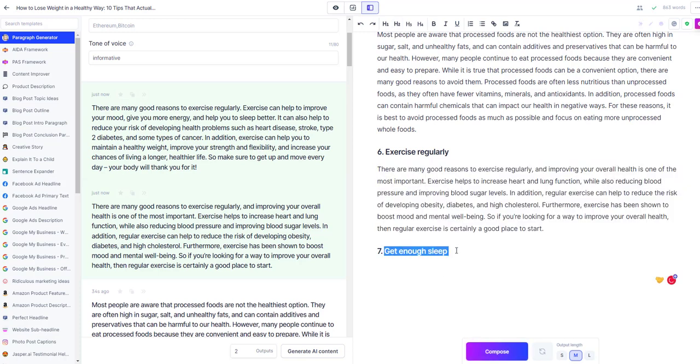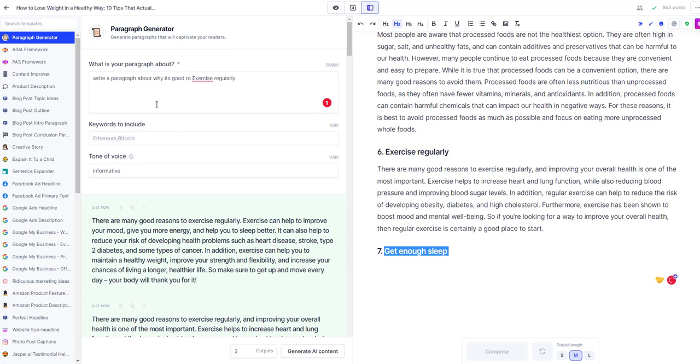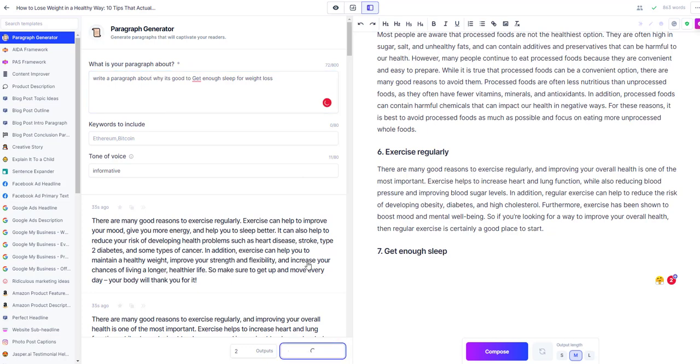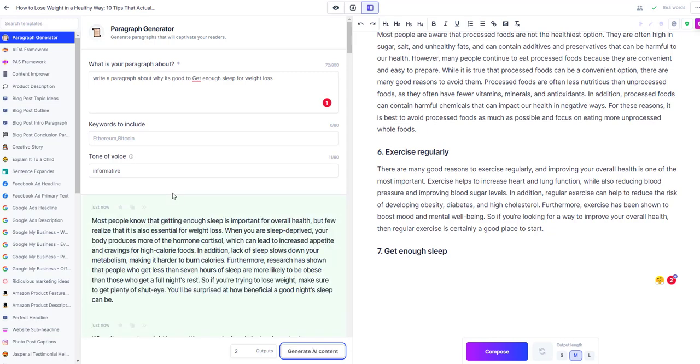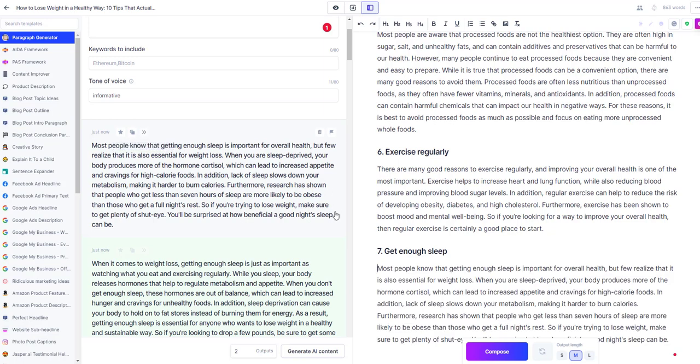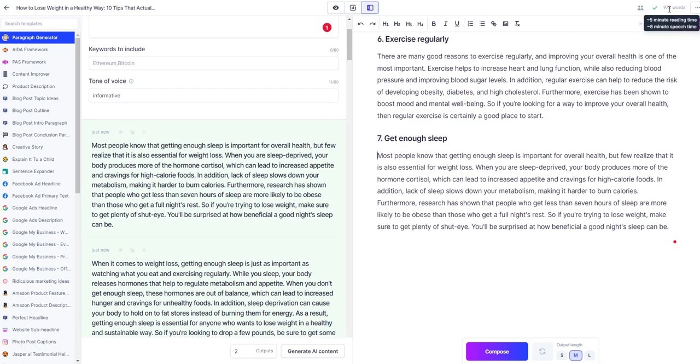Get enough sleep. Okay, why it's good to get enough sleep. We'll just add for weight loss. Why not? Generate content. The last one, folks, and we've almost finished this blog post, and it's been less than 10 minutes already. Okay, get enough sleep. Boom. Okay, so now we're up to almost 1,000 words.